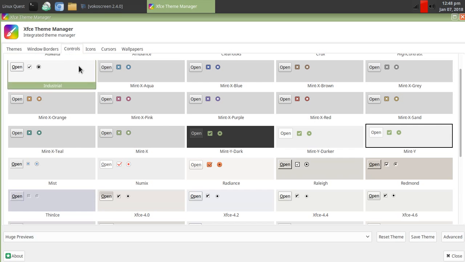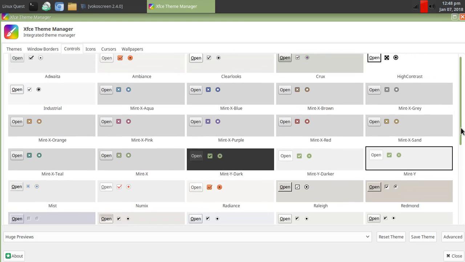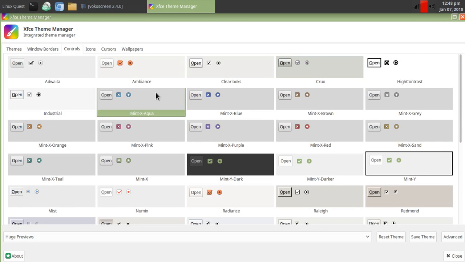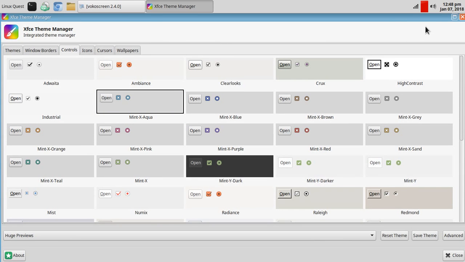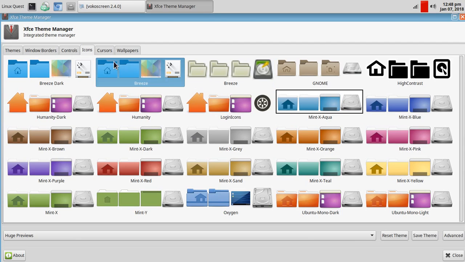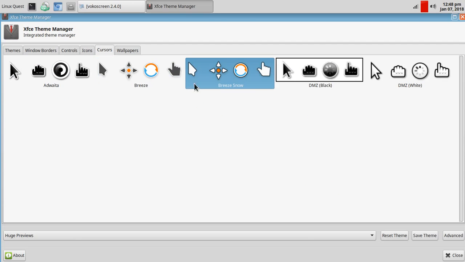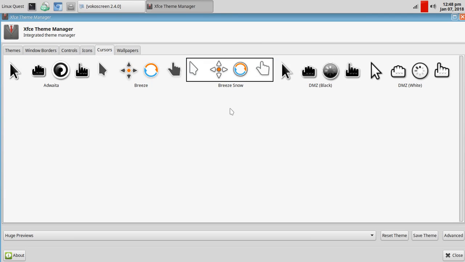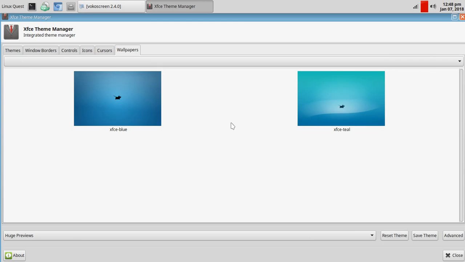Let's go to Controls, and when we go to Controls, we are going to go ahead and go with Mint Aqua. Now you'll notice that's blue there. And next, we're going to go to Icons, and I'm going to go back to one of my favorites here, the Mint X Aqua, and we'll change that. And then we have cursors here, so we're going to go to white. So you'll see that right there now. Hopefully that shows up. And then last but not least, wallpapers.